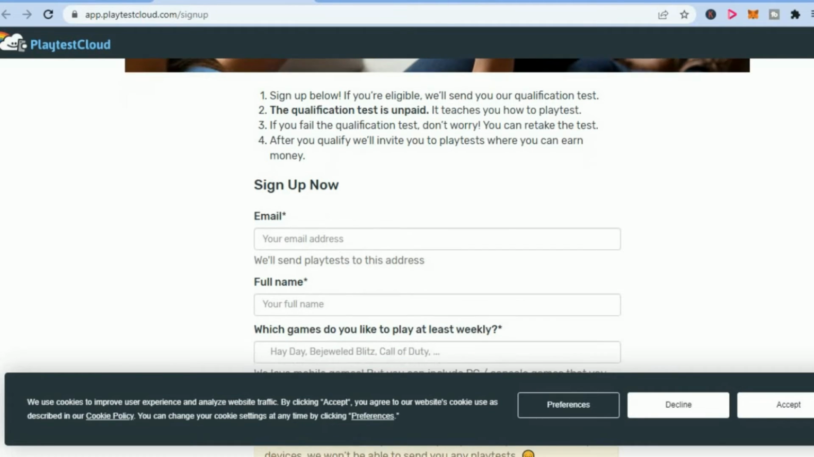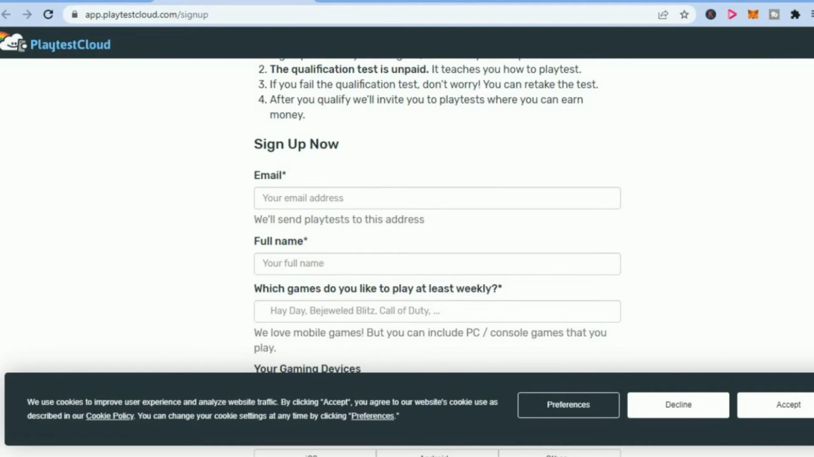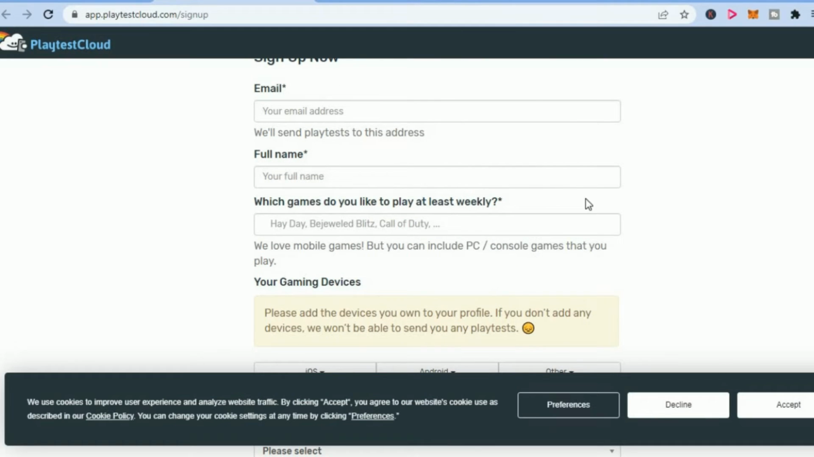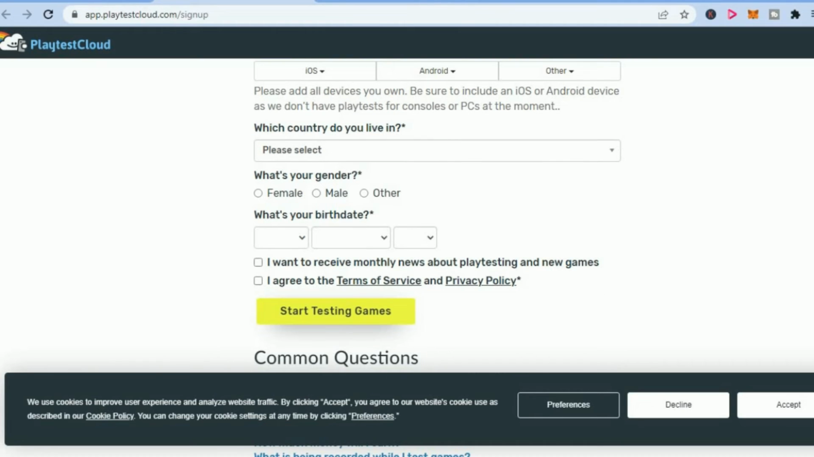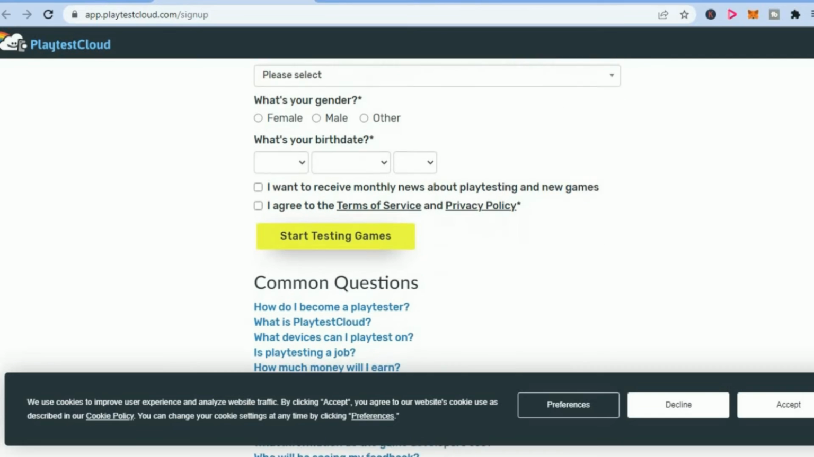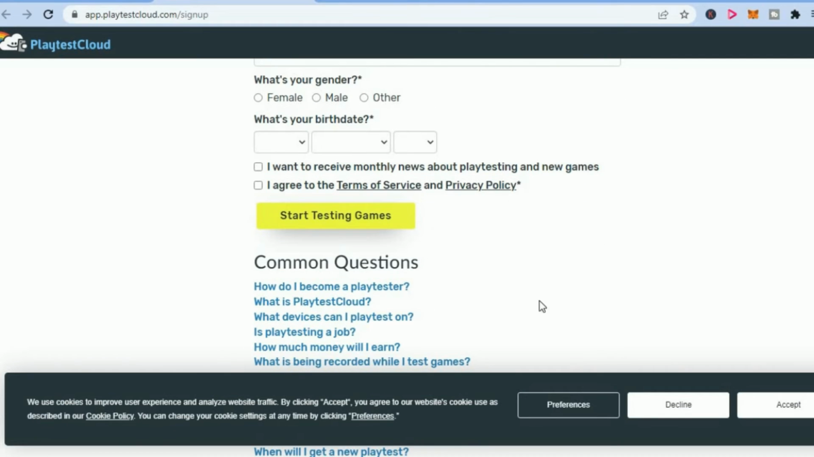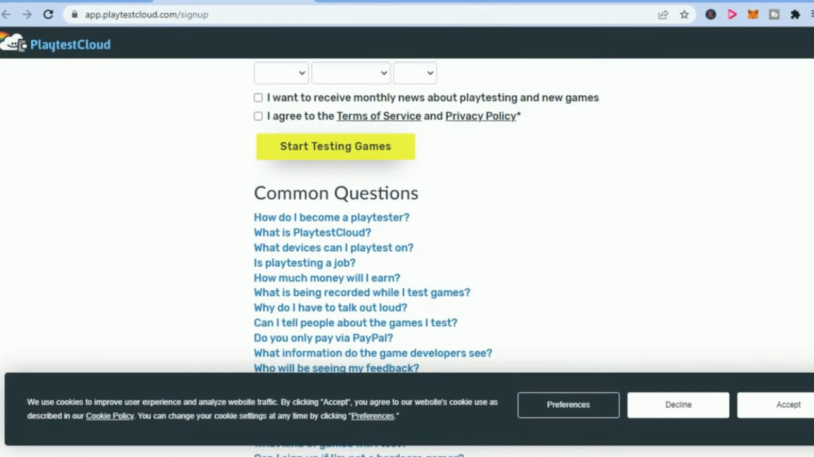All you'll have to do is enter your email address, full name, and which games you like to play at least weekly. So you'll be putting in your favorite games, so they will curate games similar to the ones that you already play. And once you have done that, you'll go down to this section on which you'll be able to choose the type of devices that you normally use, and you'll enter your country, your gender, and also your date of birth.